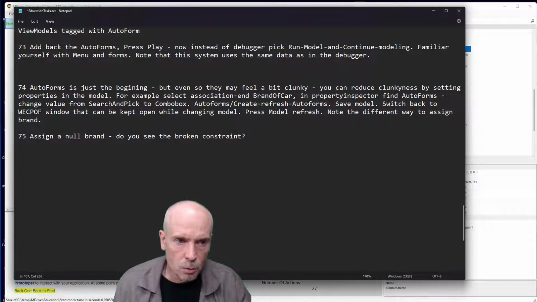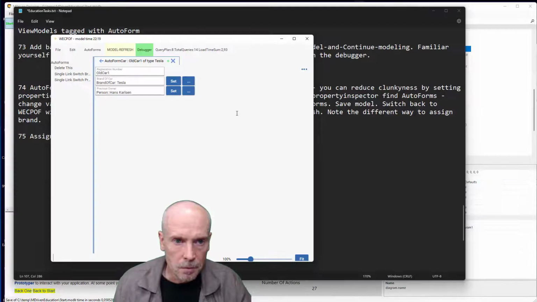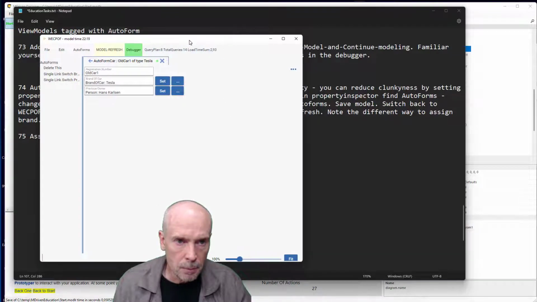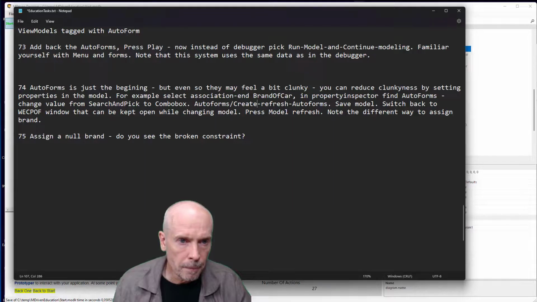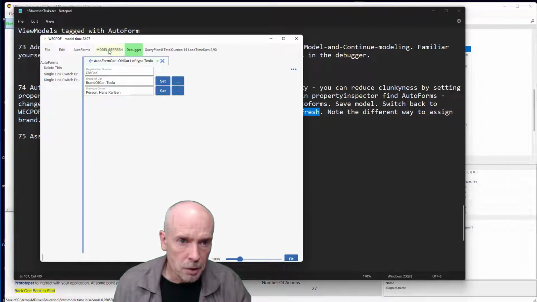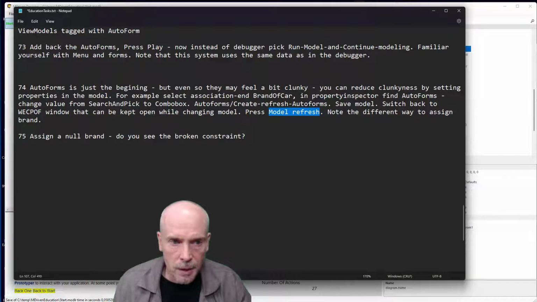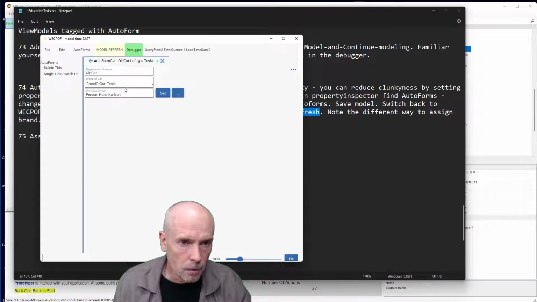Switch back to the running window, which can be kept open while changing the model. So this one has been kept open. Press model refresh. Note the different way to assign a brand. So now I go like this: BMW, Volvo.